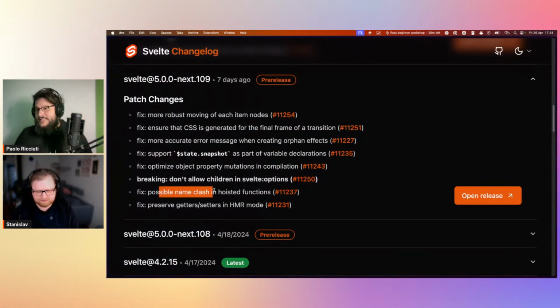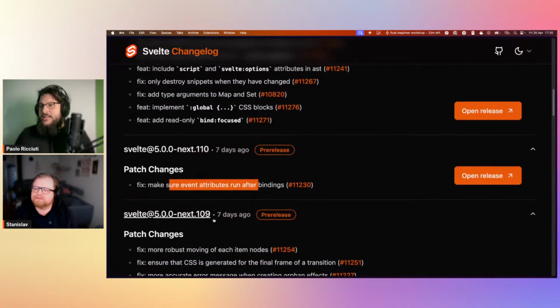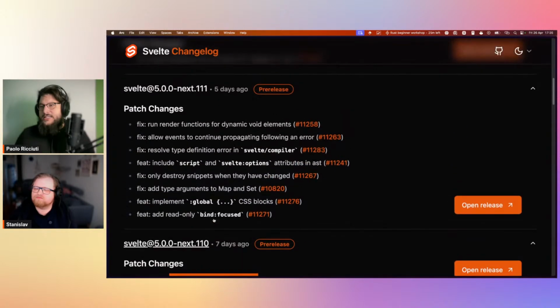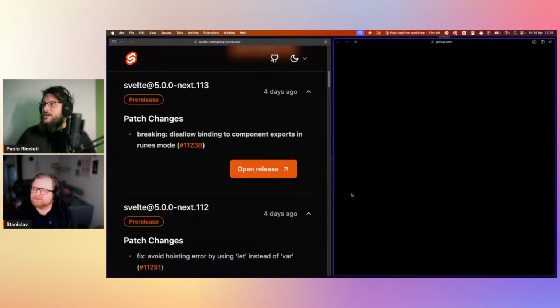This is a small fix. I'm mentioning it just because I did this PR: make sure event attributes run after bindings. Nothing exciting.